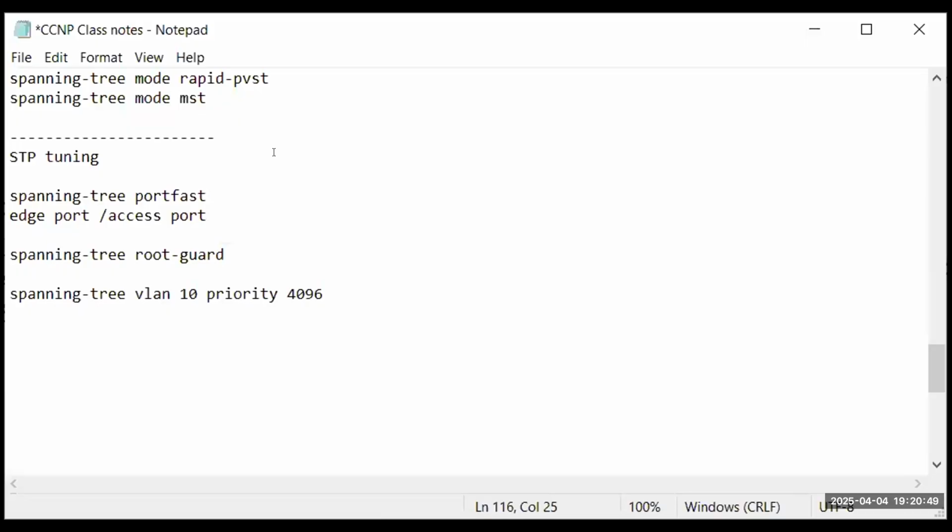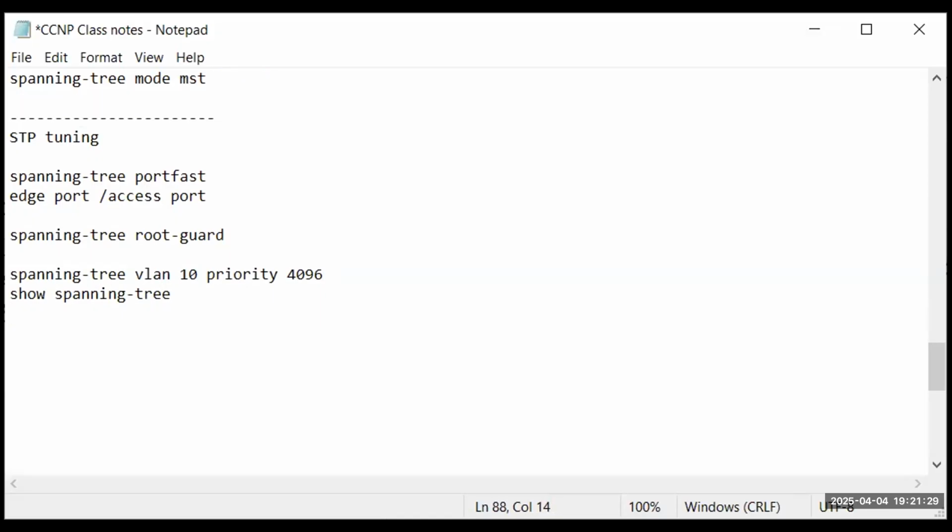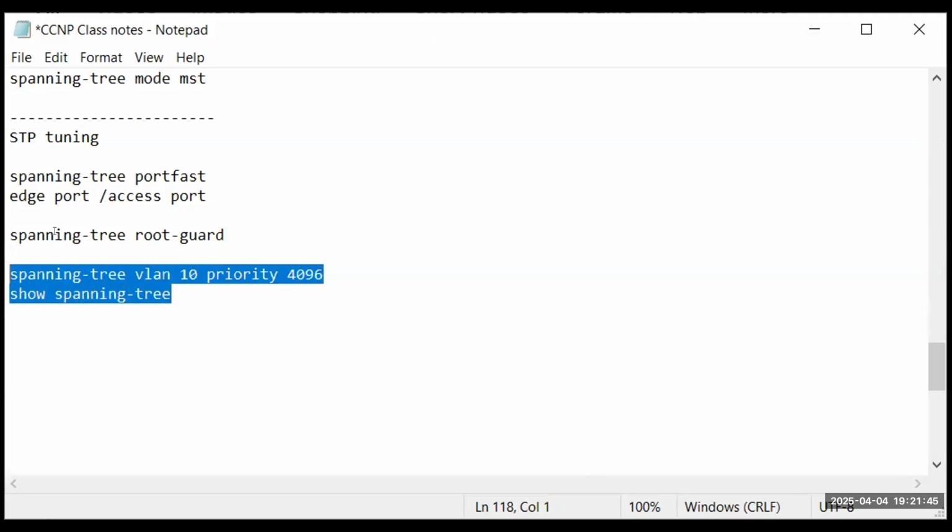Okay, so this is the command. You need to enter any VLAN number that is active in the switch, enter the VLAN number with the priority you want to change it to, and then run the command show spanning-tree. You will get the output with whatever priority you have defined. The first line is in global config, and the second line is in privilege mode.